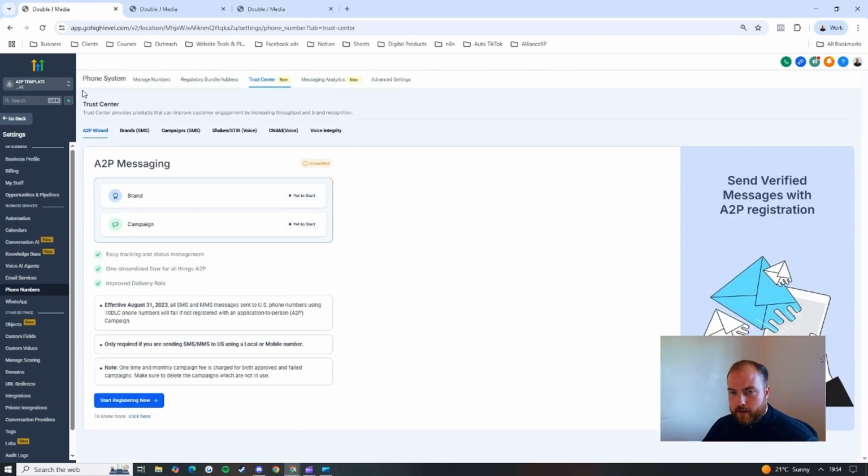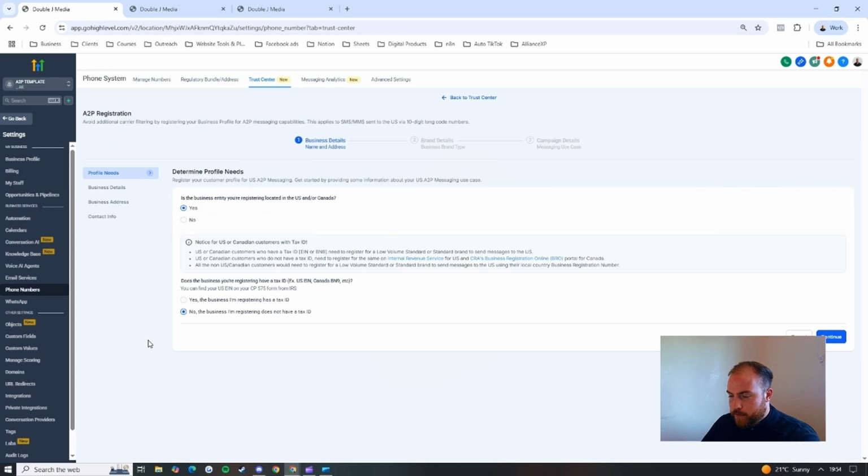Okay, so we're headed over to the phone number category in the settings here, and we are now looking at the A2P itself. The Trust Center button up here will take you to the A2P messaging, and you want to hit start registering now. Remember, this will cost you about $20 to $25, depending on how many times you want to push it through. If you get a fail, it will tally up quite a lot.